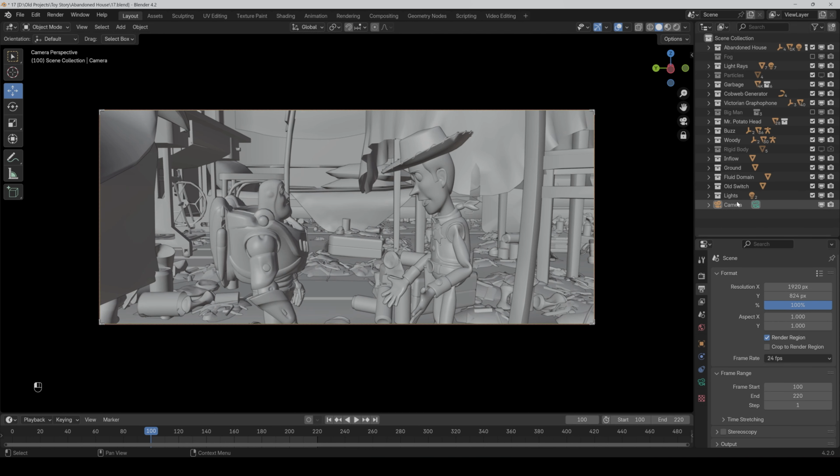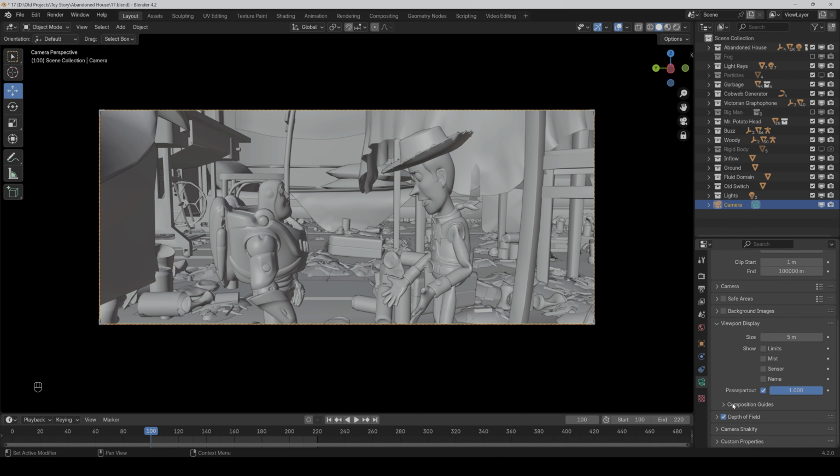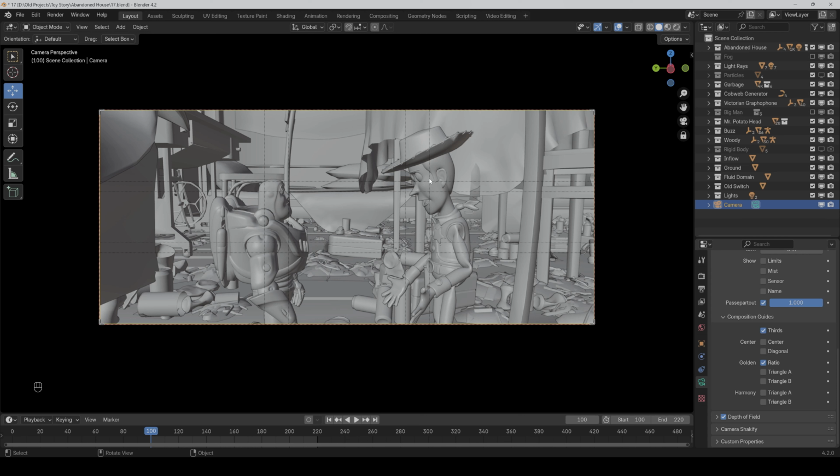And if you select the camera, then you can go to the Object Data Properties, Viewport Display and Composition Guides. And here you will find the golden ratio, and then you will see a grid here. But one thing, in movies, especially if you have a widescreen format, oftentimes also the rule of thirds is used, which you can activate here, and it's oriented on the golden ratio, but the crossing points are a bit more at the side.